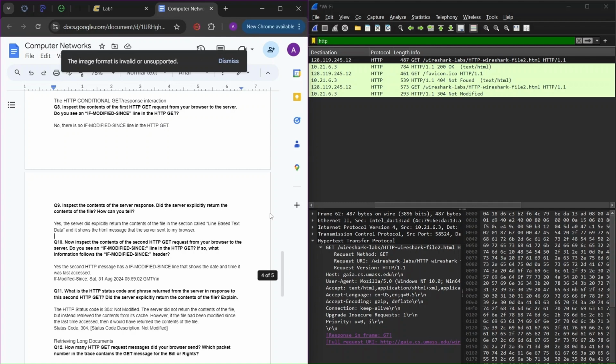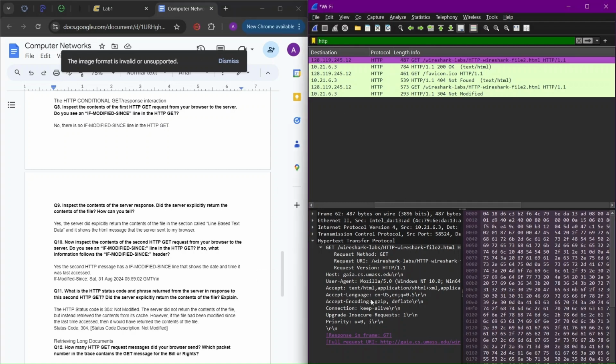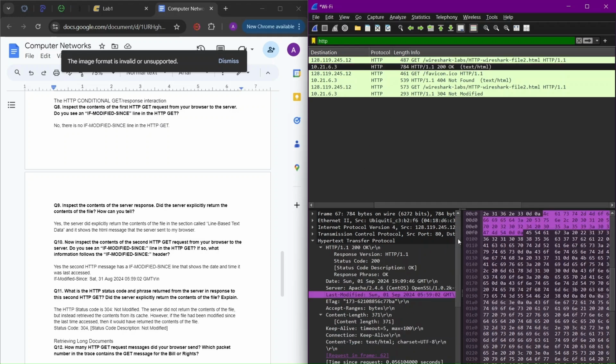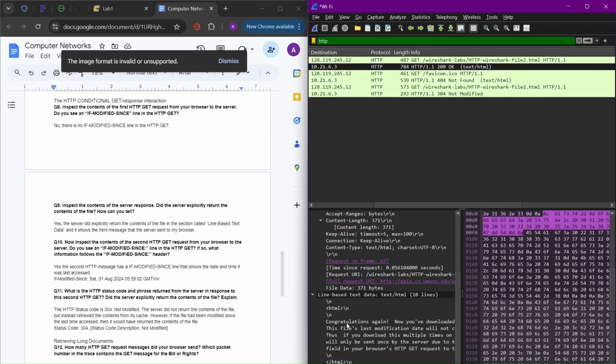So now we answer these questions. Number 8, we look at the first one, which would be this one. There is no If-Modified-Since line in the HTTP GET. Number 9. Oh, yes, it did, because if you click right here, you can see in the line-based text data that the lines did show over here. So that's number 10. And that's number 9.